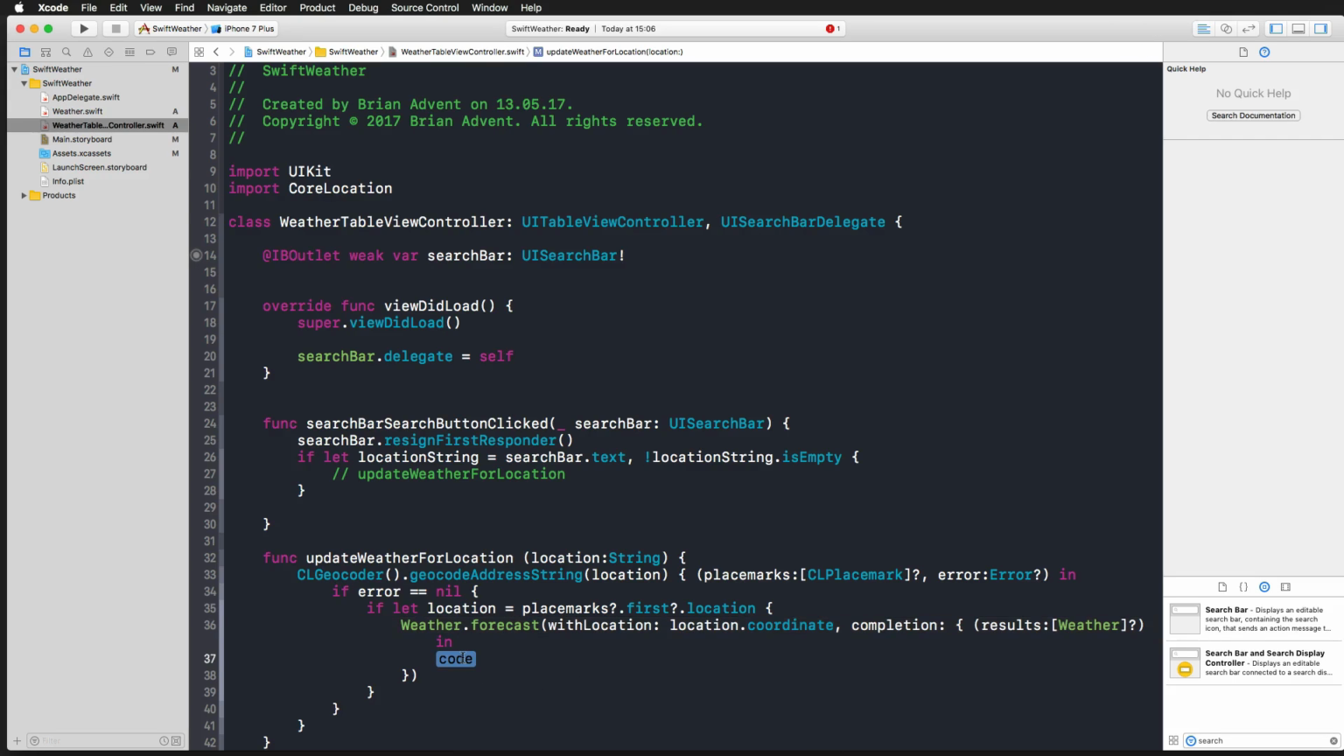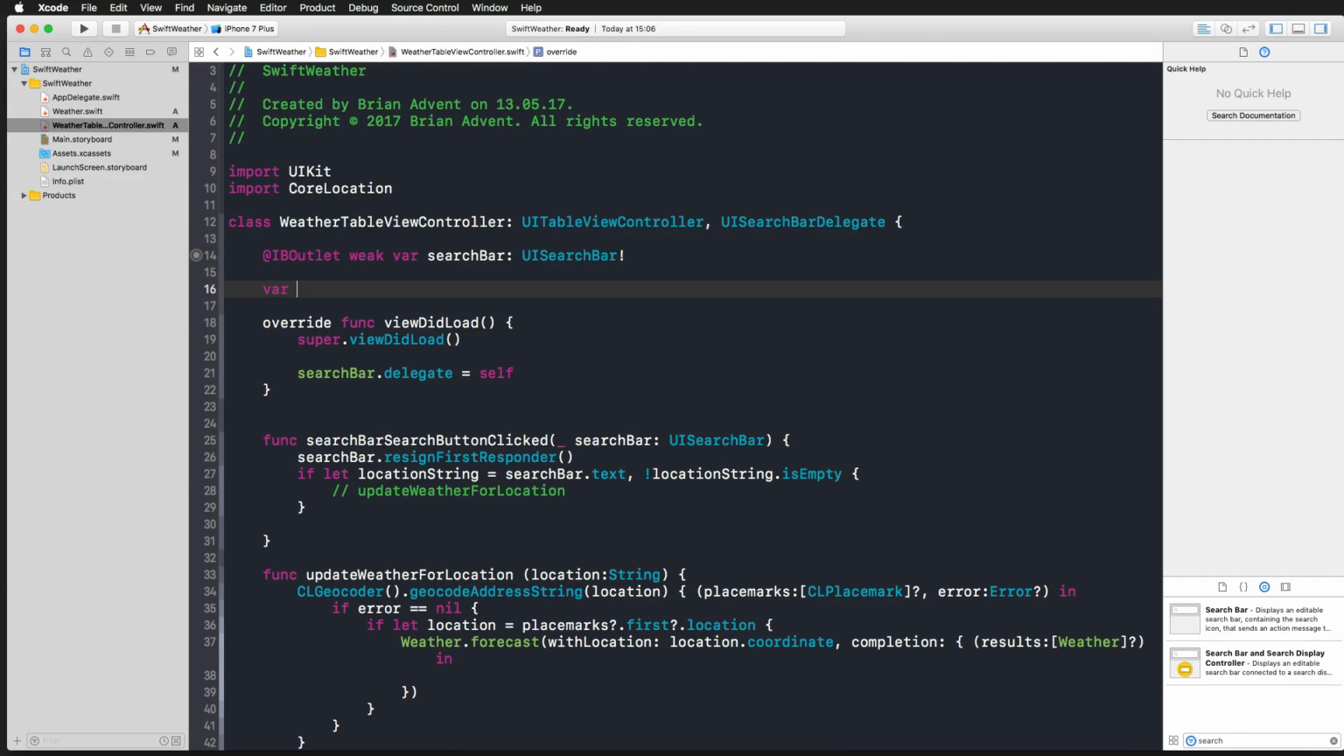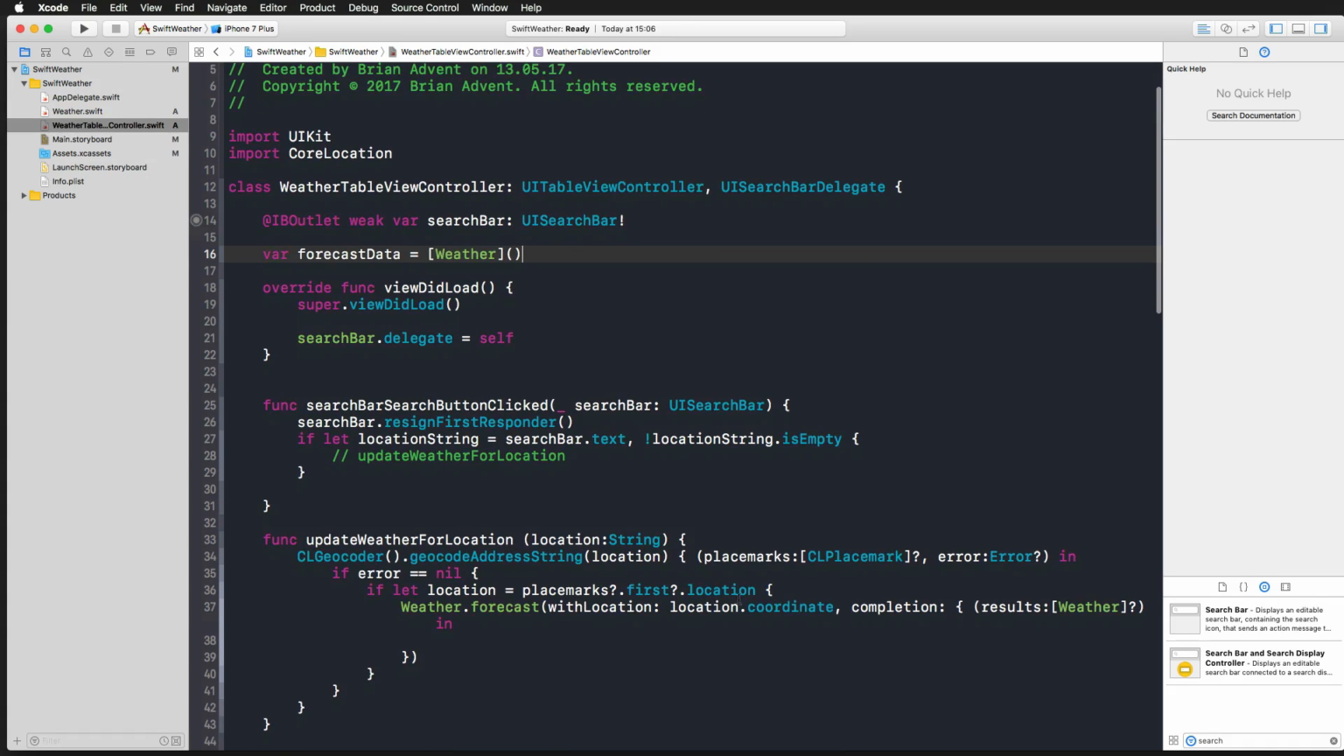And we want to use these results throughout our application. So it is a good idea to create a property here at the top of our class. Let's just call that forecastData and initialize it with a weather array. And in this array, we can then place our results from this completion handler and work with that throughout our table view and with the table view data source functions.